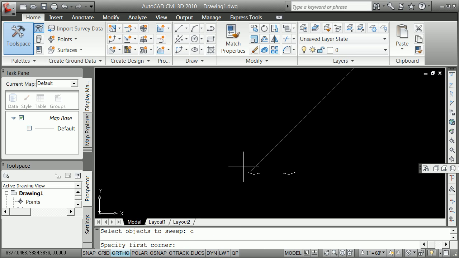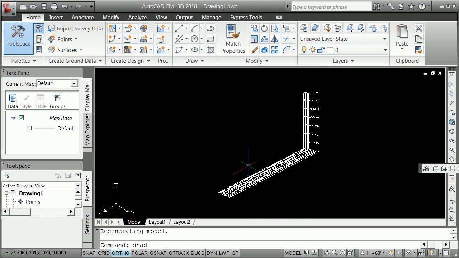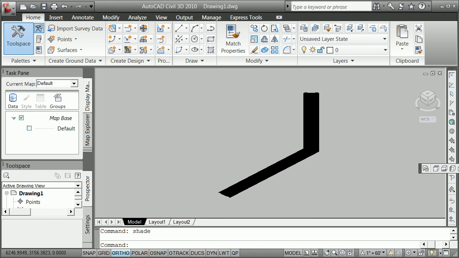Sweep, cross my objects, remove that one. Base point is going to be the center or the end of that. And then my sweep path is right there. V point 1, 1, 1, shade. I have made that road.